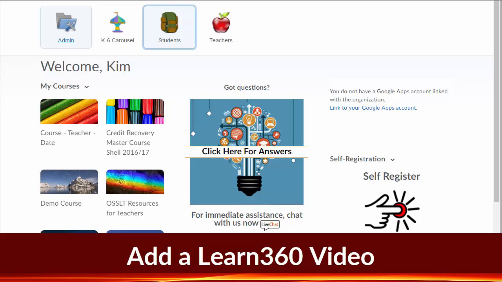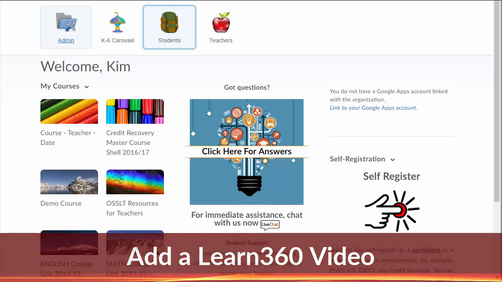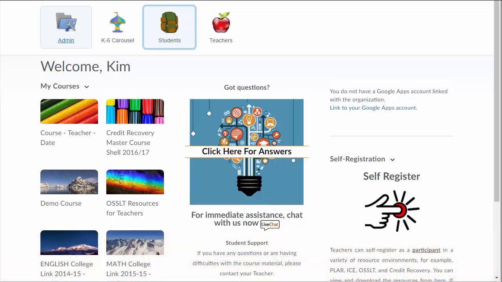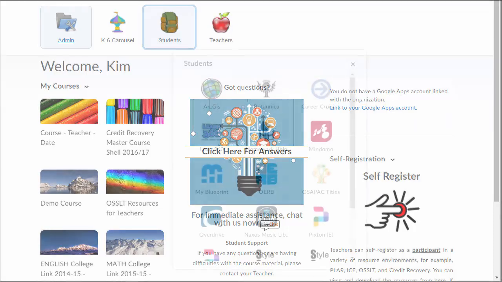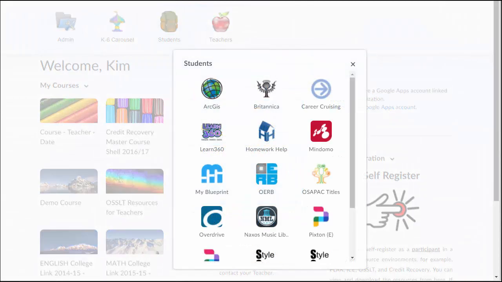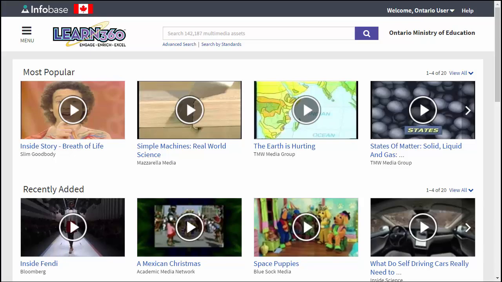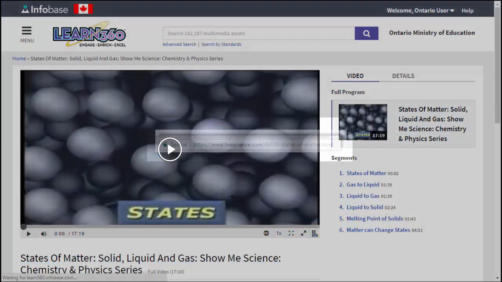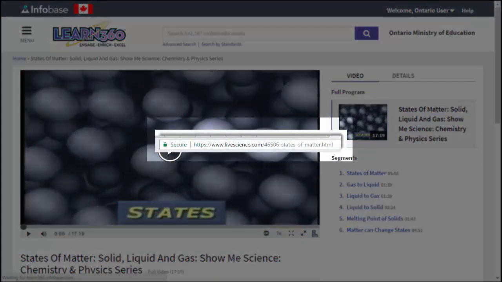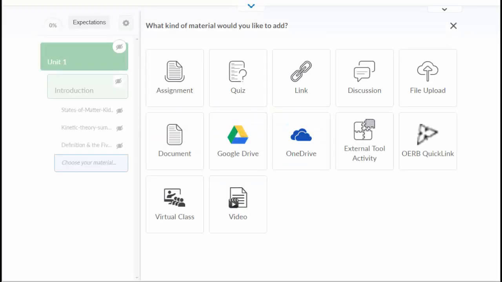To add a Learn 360 video to your lesson, first go to the home page of the VLE. Choose the student backpack, select Learn 360, locate the video you would like to add. Copy the URL, go back to Content into the Add Material area, select the link option.